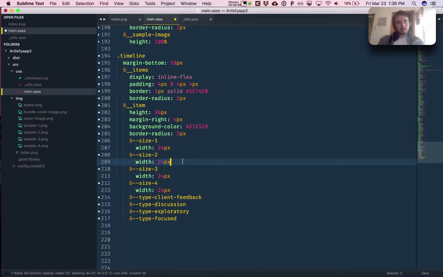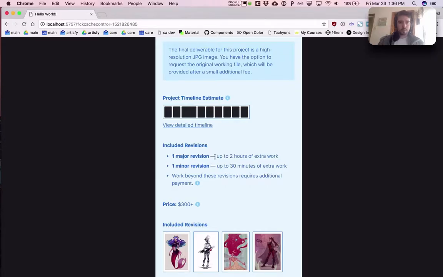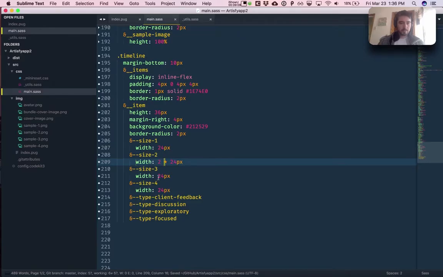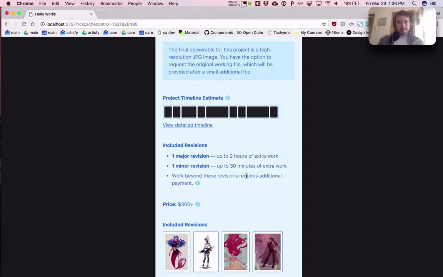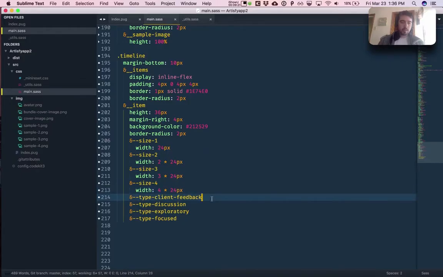So there's a way of doing this in Sass, which I think I can just do like 2 times, right? Oh yeah, nice. 3 times. And 4 times. Okay, very nice.